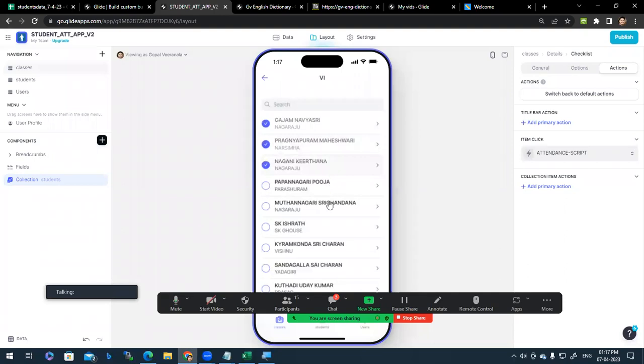See, for example, for the first name it is true. If we click this, it will be changed to false. Is it clear? Any confusion? I will explain it again if you have any doubt. Okay, sir. Perfect.